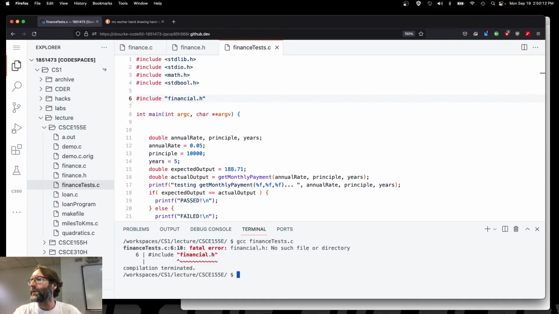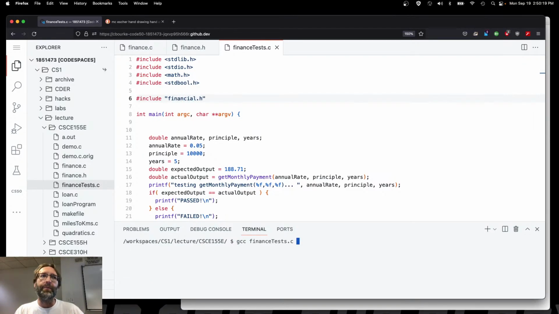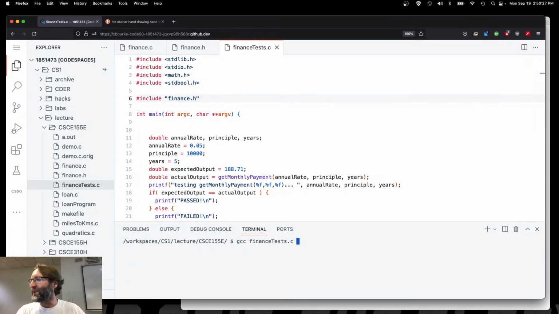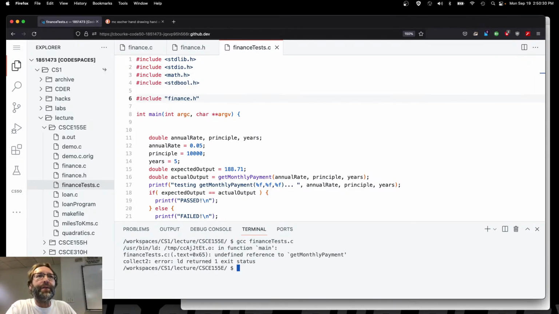Yep. Oh, thank you. Financial. There we go. Still not going to compile for other reasons, though. Oh, finance. There. Okay. Finance. There we go. Sorry. I thought it was financial. Still not going to compile for other reasons, though.